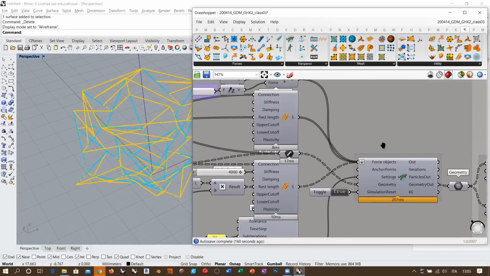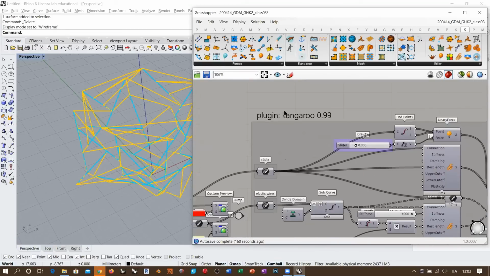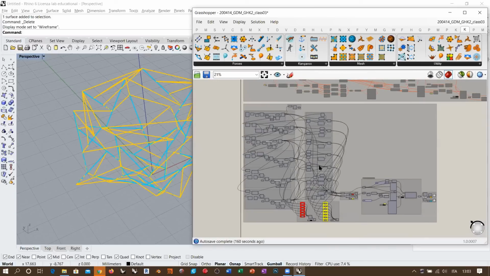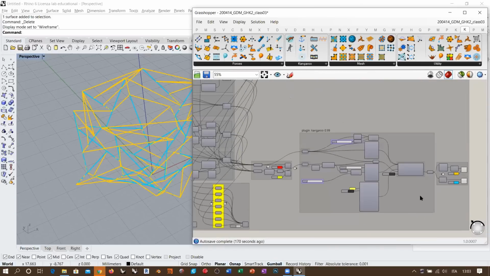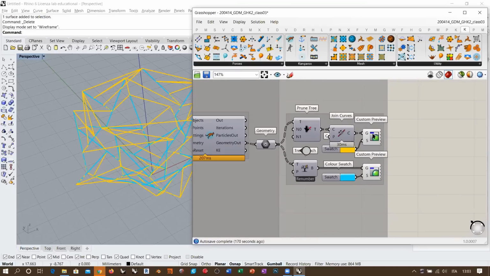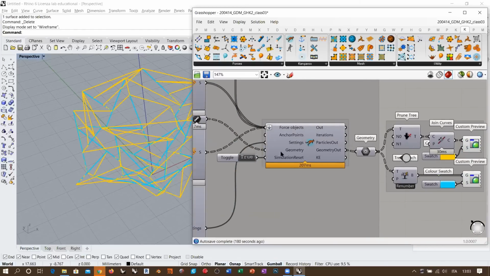And I find it, yeah, you see that it's written here. The creation of the geometric system is basically independent from the version of Kangaroo, but here this part is all based on Kangaroo 099. Okay, and therefore you see here at the end you have this custom preview here, and I'm going to run the simulation.